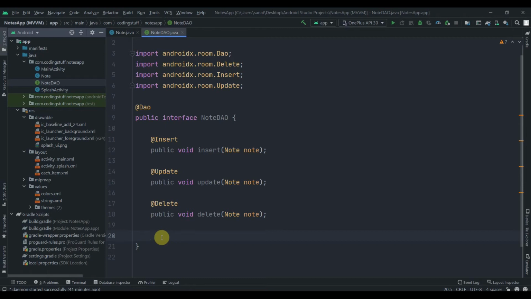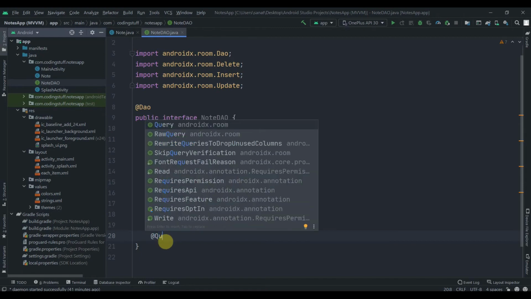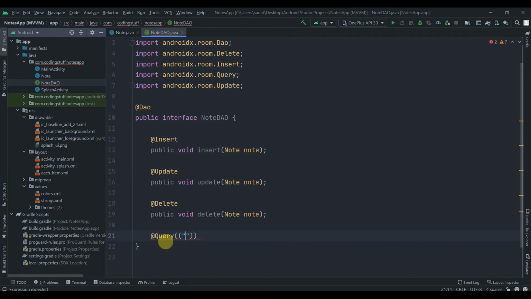For that we don't have any annotation, so we have to use Query. So we'll write the annotation Query, and here we'll pass one SQL query. So, DELETE FROM note_table, and we'll write our method name. So public void deleteAllNotes, and we don't need to pass anything here because this will delete all the records that are present in our note table.